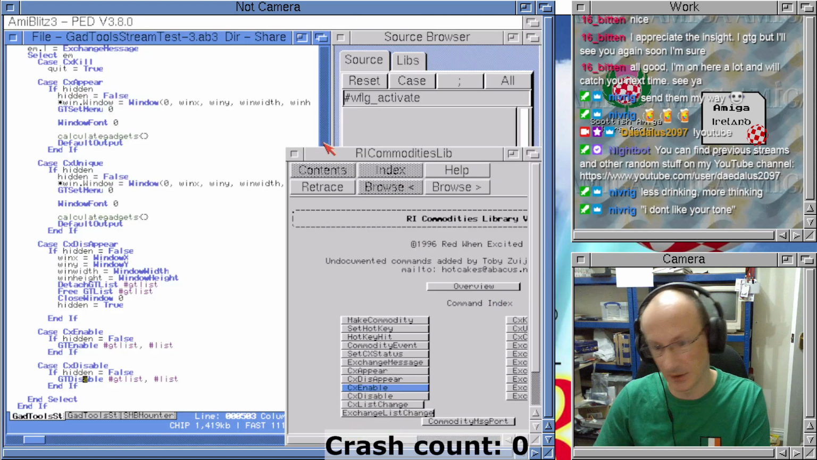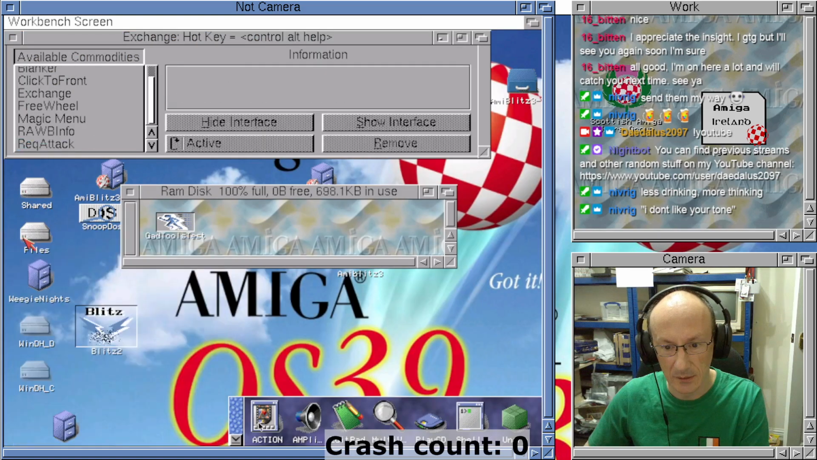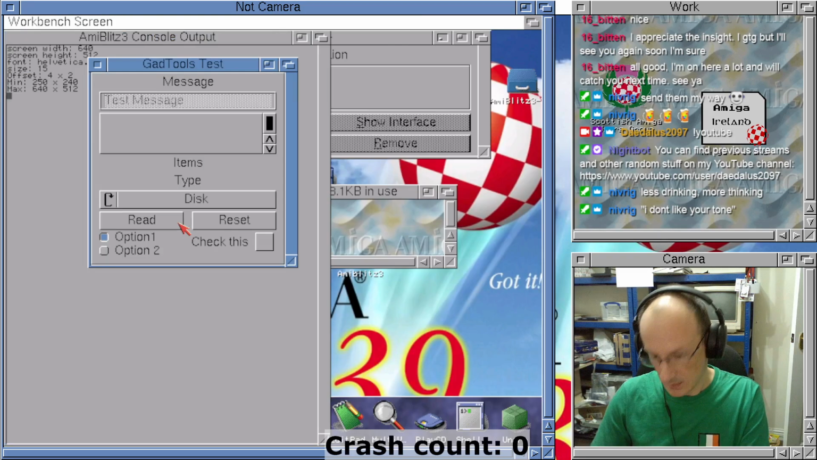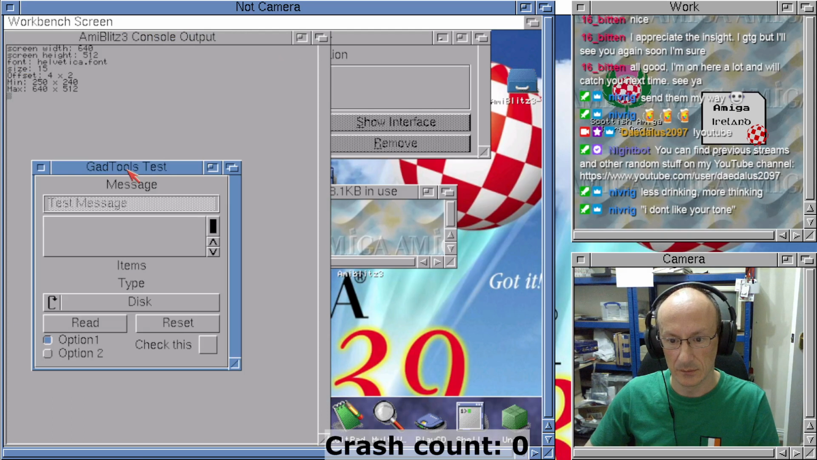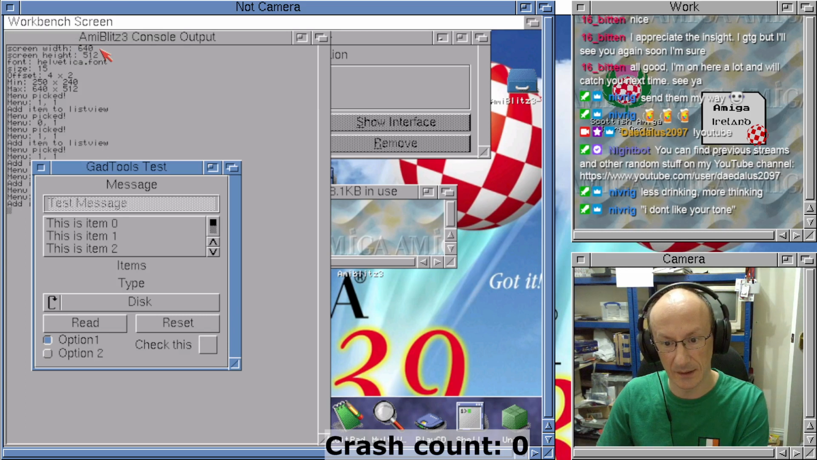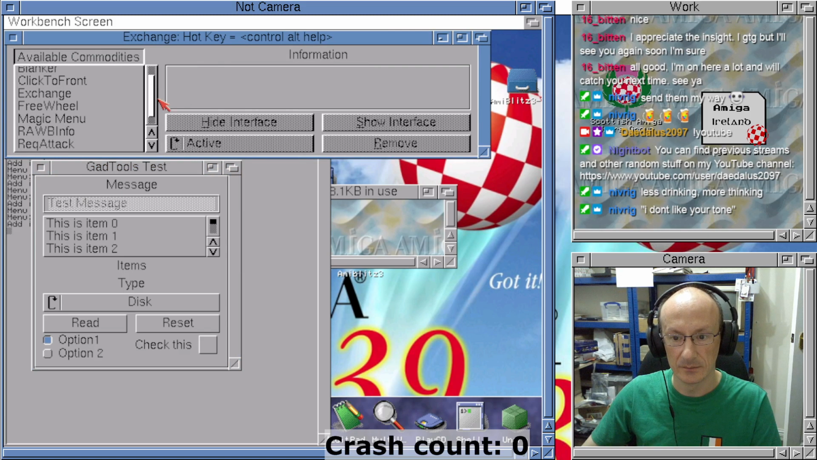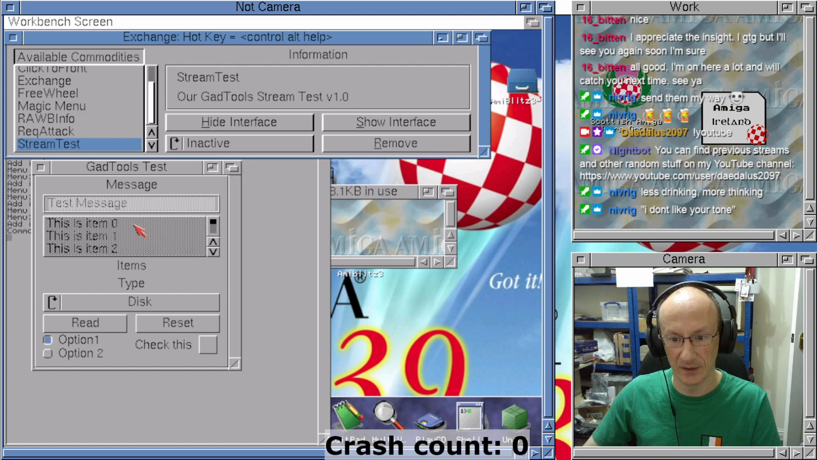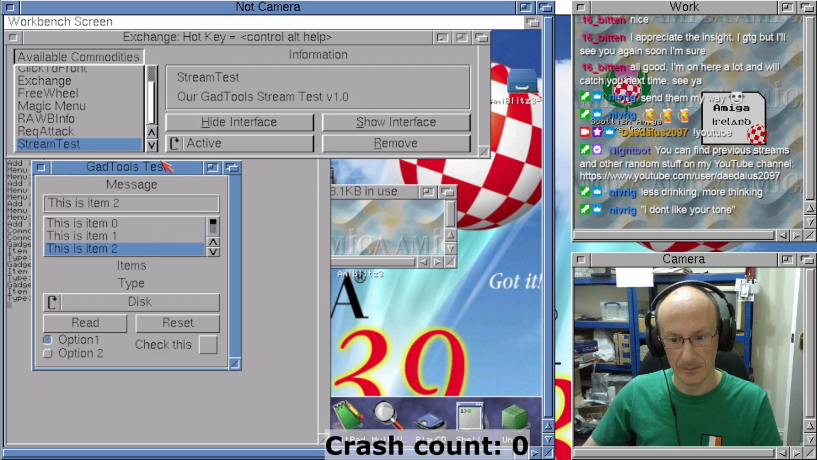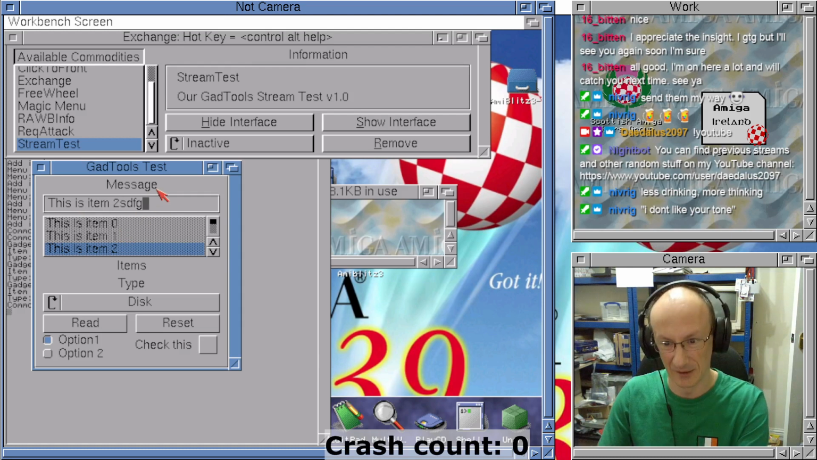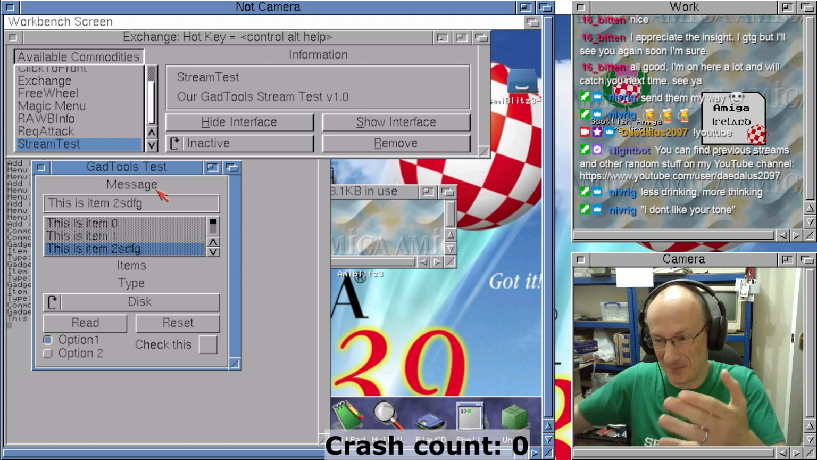Let's have a look though. Yeah, because it's already running, Rob. Here we go. So here we have it running. Let's add some items. Loads of items in there. Now, stream test, let's make that inactive. And you see it's just disabled the list, so you can't click on anything anymore. And then we can disable it. And you'd probably want to disable this as well, because you can still go in there and do that. But that's up to you guys.